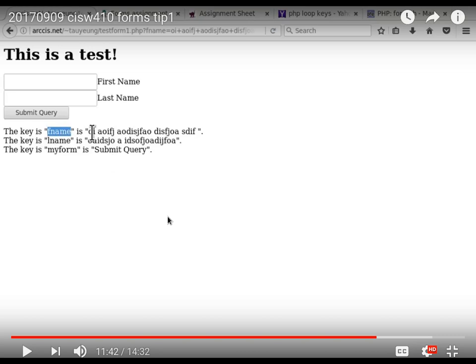Actually, this was my question after watching your video. I was wondering, why do I have to do this? I already know the two fields that I'm working with, lname and fname. Why don't I just say if fname and lname are set or not empty, and then just be done with it? I can think of two reasons.